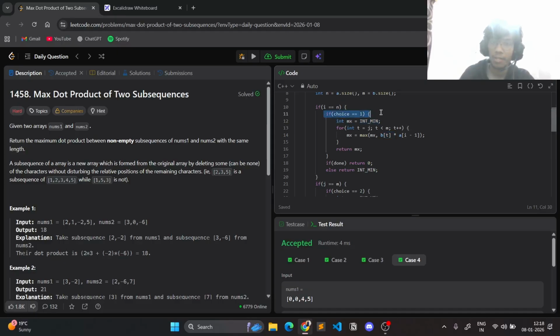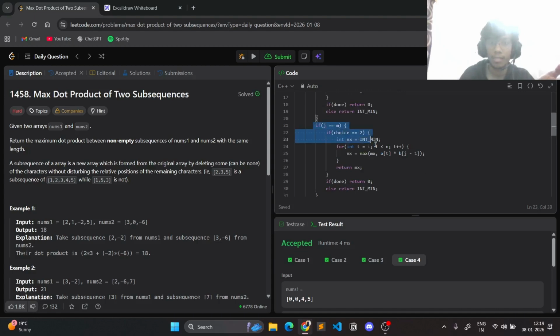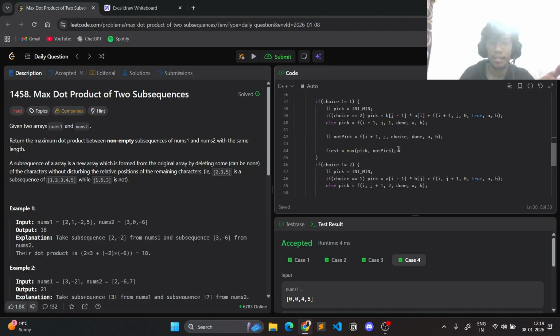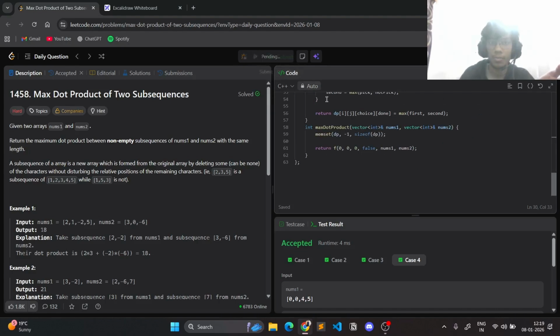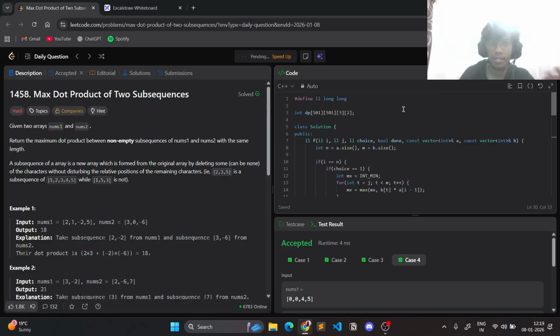Otherwise, if choice was not equal to 1, and if my done was true, that means I have found a valid subsequence, then I could return 0, or I could return int minimum, because this condition is invalid, an empty subsequence is not allowed. Similarly, I'm doing the same thing for B, and that's it. This code gets successfully accepted, and that's about it for the problem.